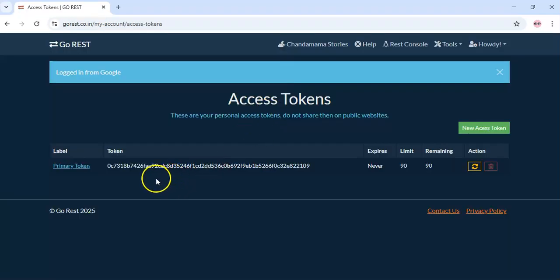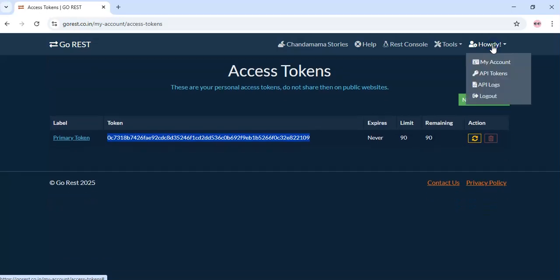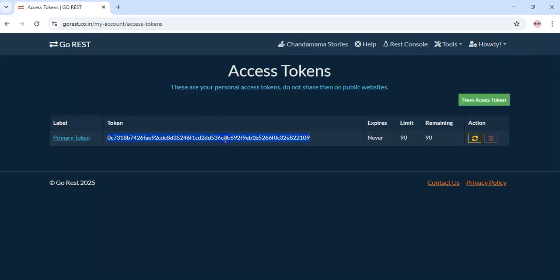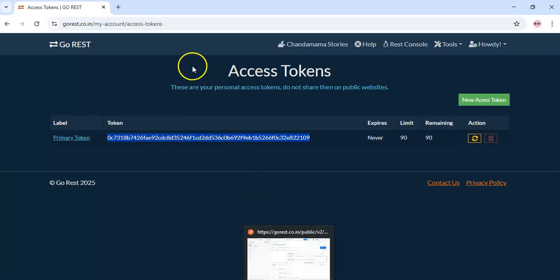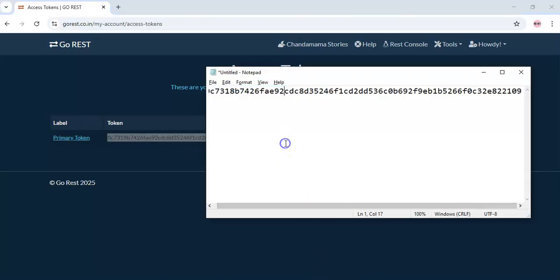It will generate a token. Otherwise, you can click on this drop down and then click on API tokens. You can copy this token, it will be useful. I will tell you what the use of it is. Now come back, copy this and save.